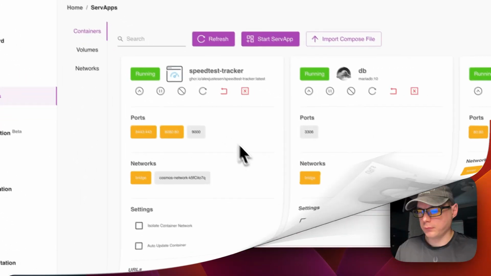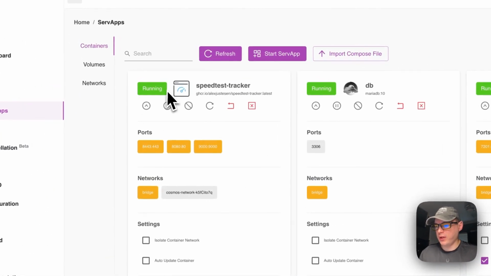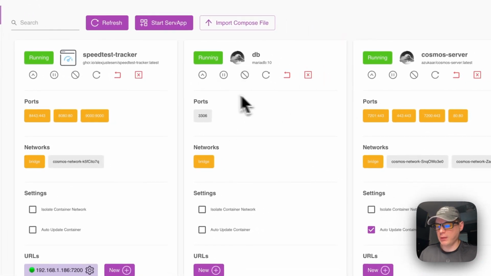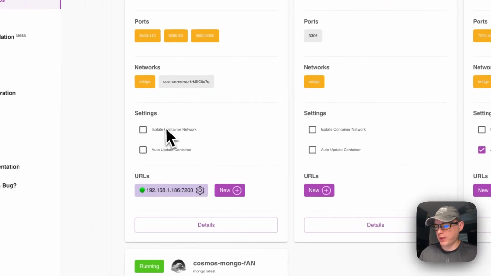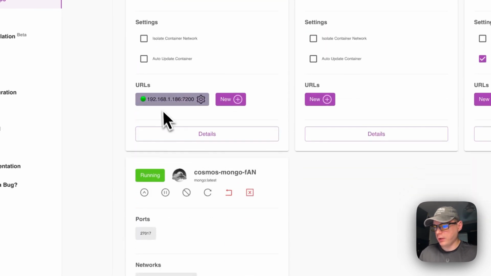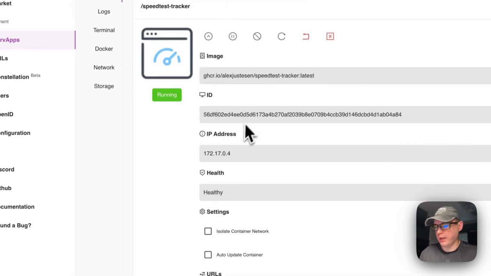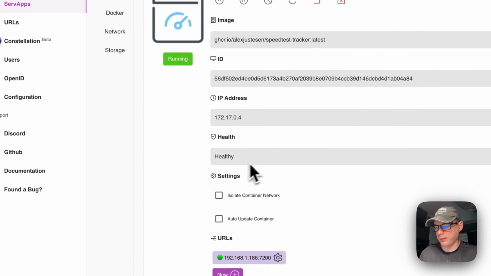It's running now. So now we're going to go over the container options. So you can see it's running. You can see Speedtest Tracker. You can check for updates, pause, stop, restart, recreate, and then kill container. Same options with the DB over here. You can isolate the container network and then auto update container. You can see the URLs down here. You can go into the image, ID, IP address, and then the health.